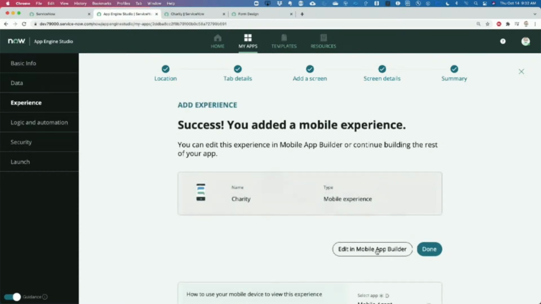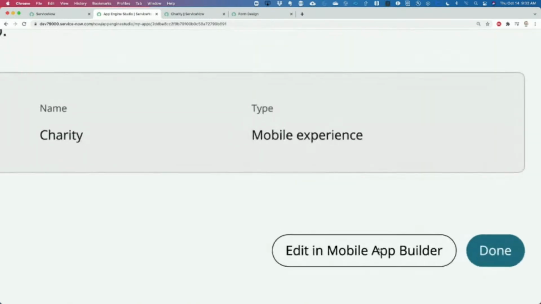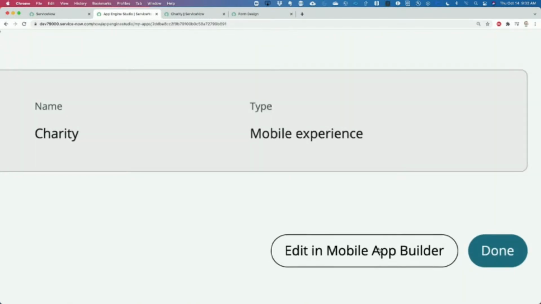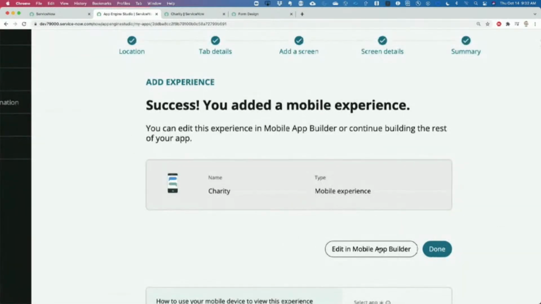Before I do that, before I show you the actual product, I want to spotlight one of the new features in the Rome release. Rome is our September 2021 release, so it came out just a few weeks ago as we record this. I can edit this in the Mobile App Builder.